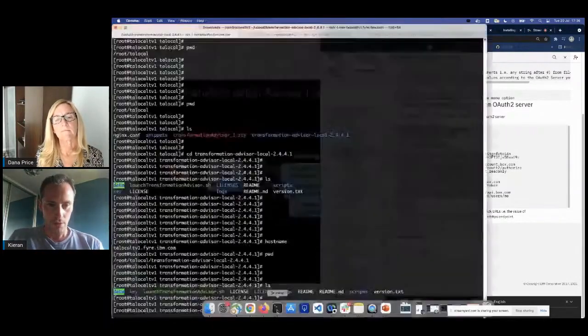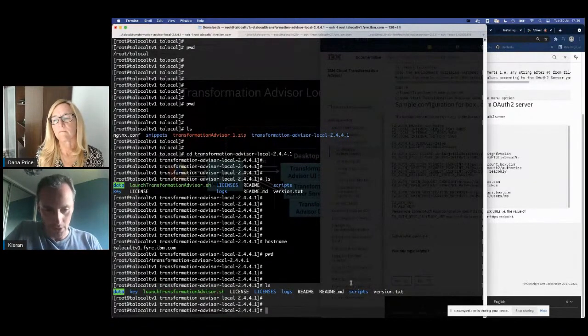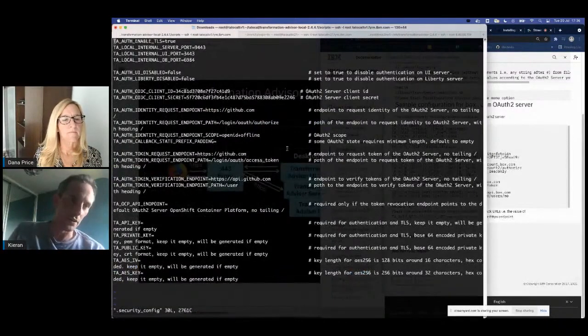And the way you configure authentication is, if you've ever run TA Local, you'll know the process is you download a zip file, you unpack that zip file, and within that zip file, there's a script called Launch Transformation Advisor that starts TA. And also within that, there's a scripts directory, which I hope you can see here. So I'm going to cd into that scripts directory. And in here, there is a file called .security config, and it's got a number of different variables that you need to set in order to configure the authentication.